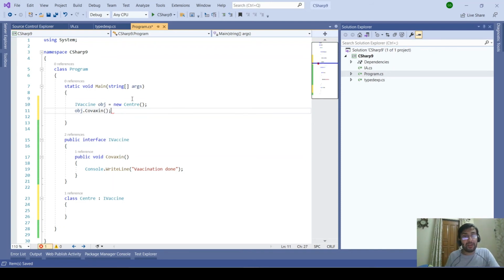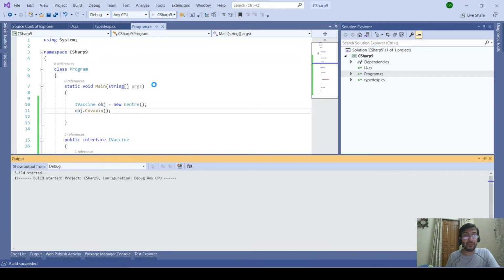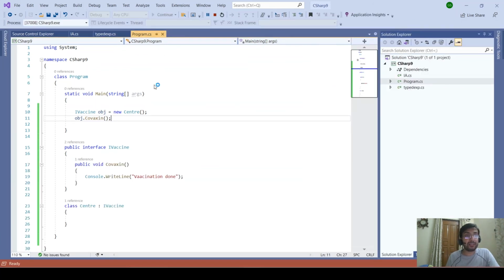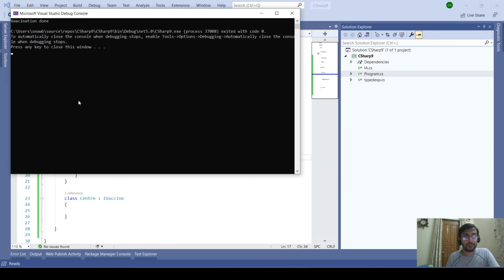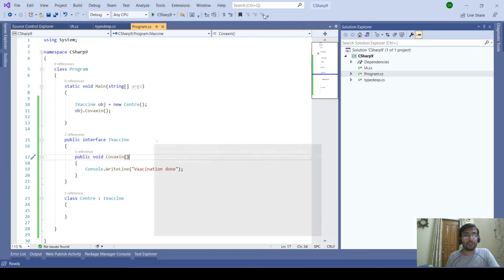So this is the way I can call a particular method of an interface. Let me run it and see the output. It should give me the vaccination done message. Okay, so "vaccination done" is the output which I can see in the console. So this is the way how I can create a method inside an interface and then call a particular method of an interface. Thank you.